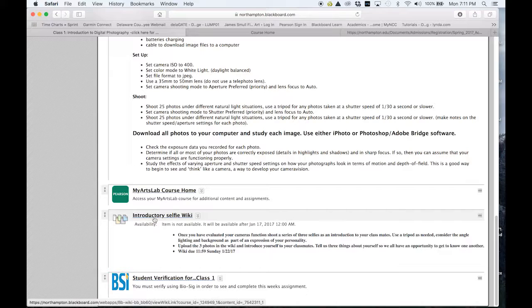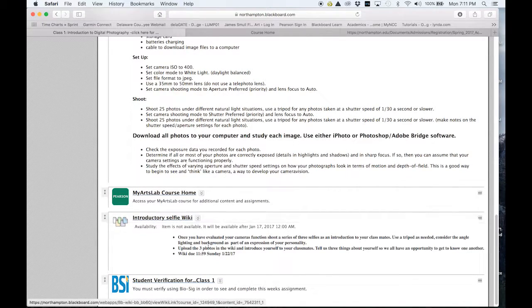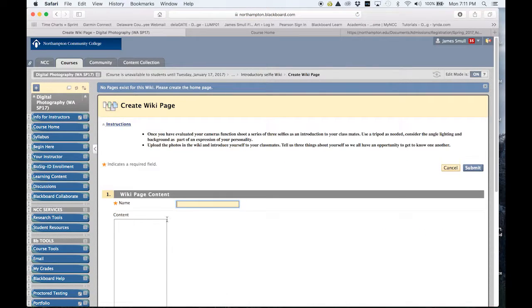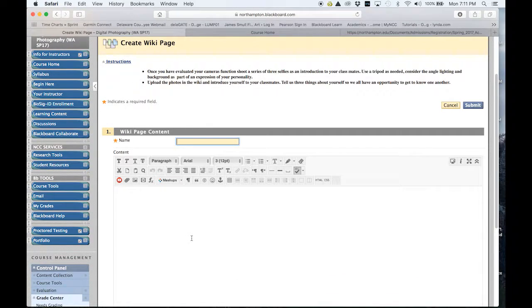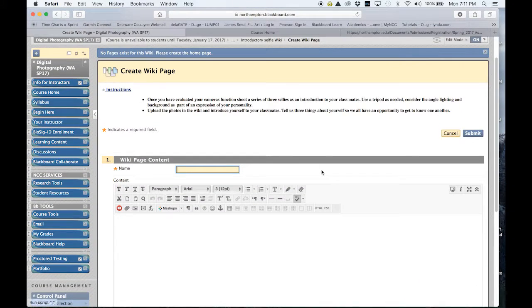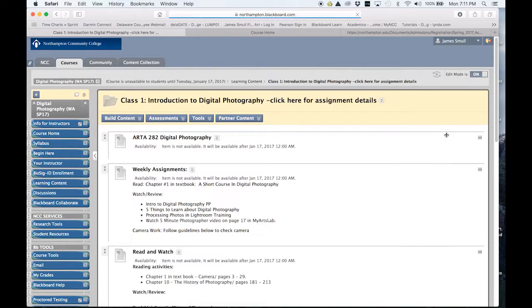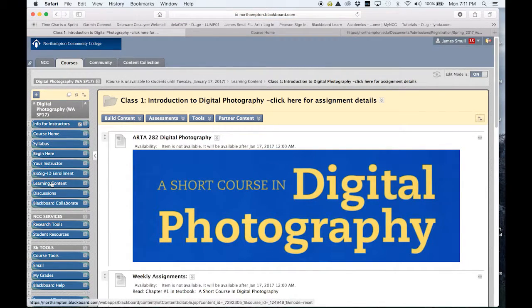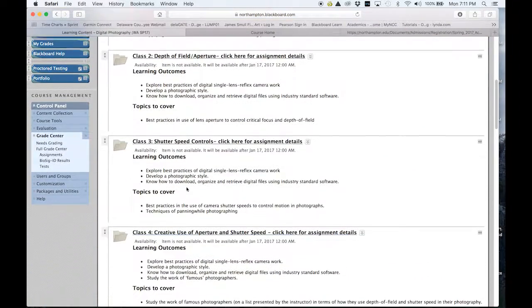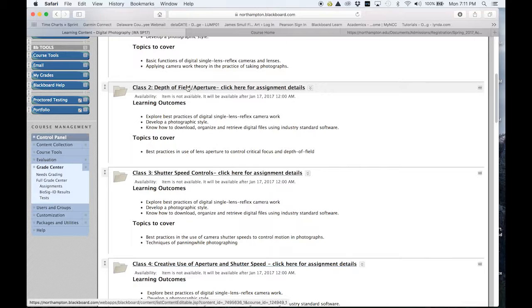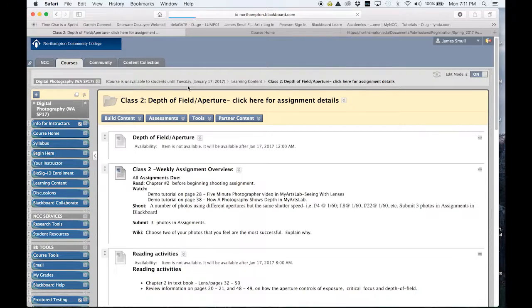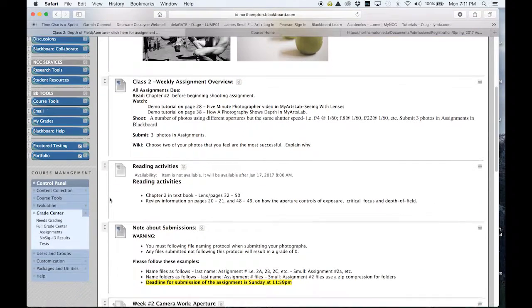The introductory selfie wiki is going to be our first project, and that is due again 11:59 on the 22nd, a week from this coming Sunday. So if you click here, you see the basic information. You click here and this will take you right to it, and you can name this, create the wiki, upload your photos, and submit, and that's how this is going to work. So from there we can just, again, learning content is going to contain all the projects. If you want to scroll through it at all, these all should be available to you. Your first shooting assignment will be due the following week as explained here.